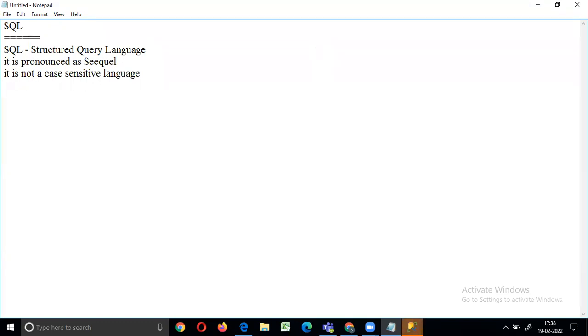And we have different types of SQL commands. First we'll discuss the types of SQL commands. First one we have data definition language, which is DDL. And the second one, data manipulation language.